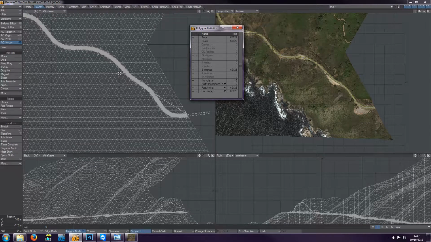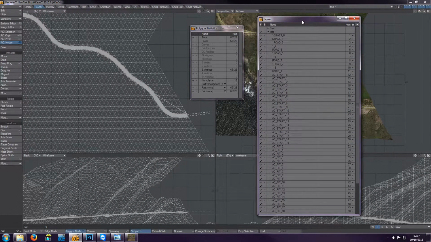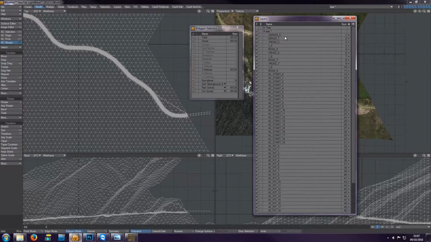Most 3D applications have a parts window that lets you see all the different parts of the object. Now in mine it's this. As you can see, we've got grass 1, grass 1, and then we've got a few road pieces, then we've got all the AC start and AC pits and things like that. So we're not really interested in any of them, but I want to get rid of them.